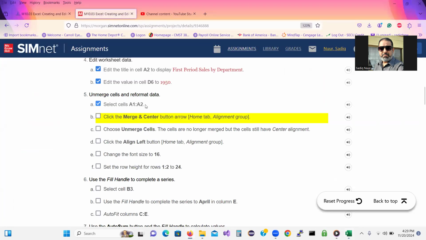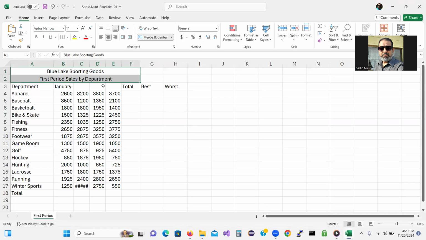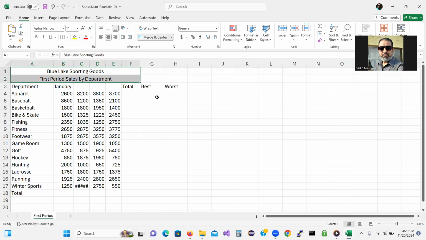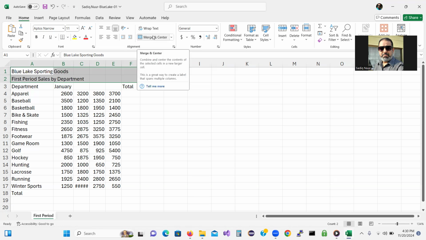Select A1 and A2, and then click on the Merge and Center button, which is under the Home tab, in the Alignment group. We have different options here, and we have to click on Unmerge. So now we remove the merge. As you see, the Merge and Center is not highlighted.